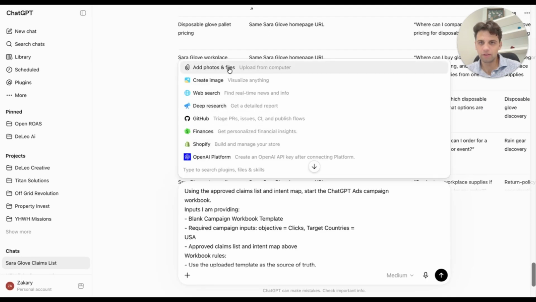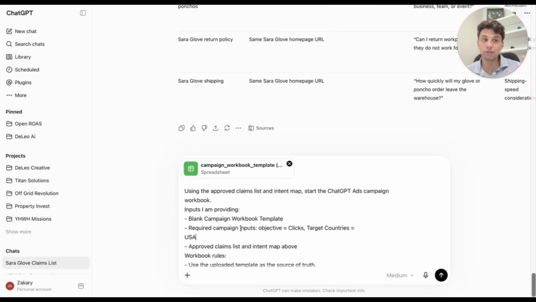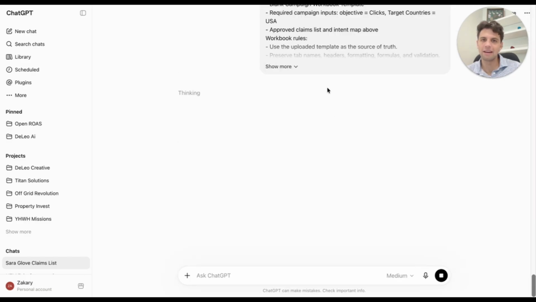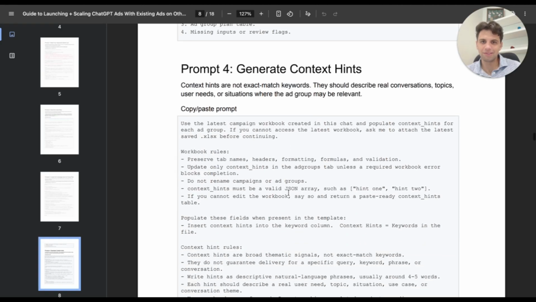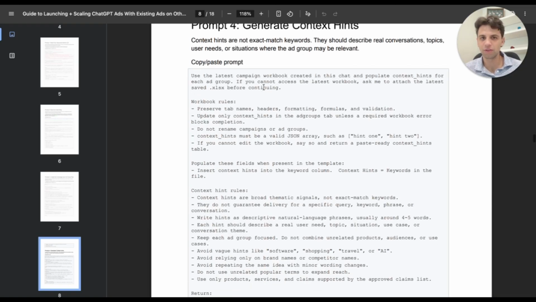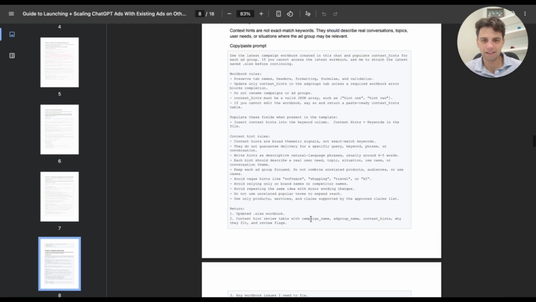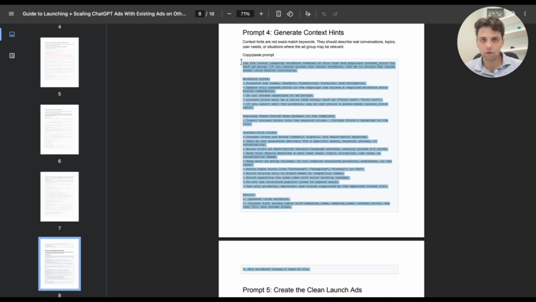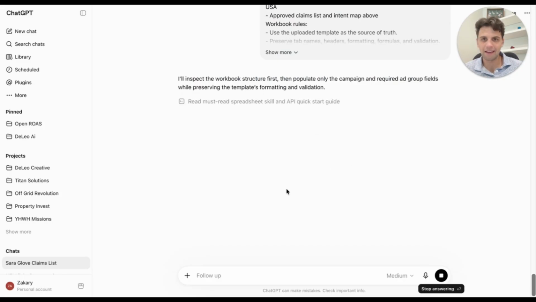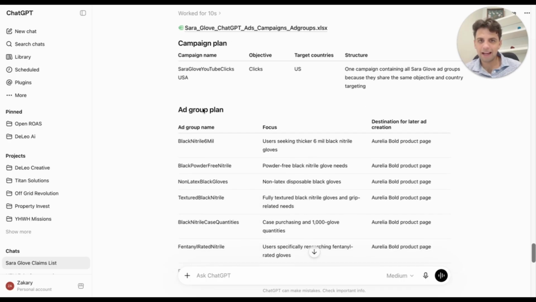And then what we are going to do is attach the workbook template that you will download as well. Then we can go ahead and send that prompt and see what next we have to do. All right, generating the context hints. The context hints are non-exact match keywords that describe real conversations, topics, user needs, or situations where the ad group may be relevant, right? So I guess this is now going to be generating the context hints for each one of the ads.